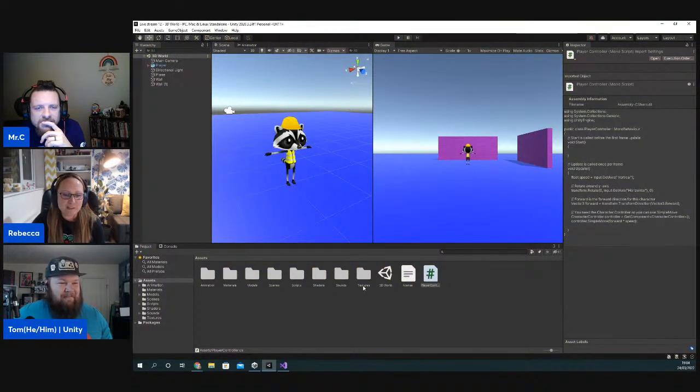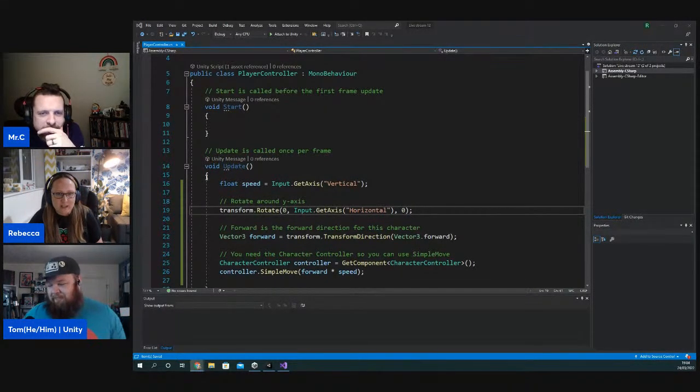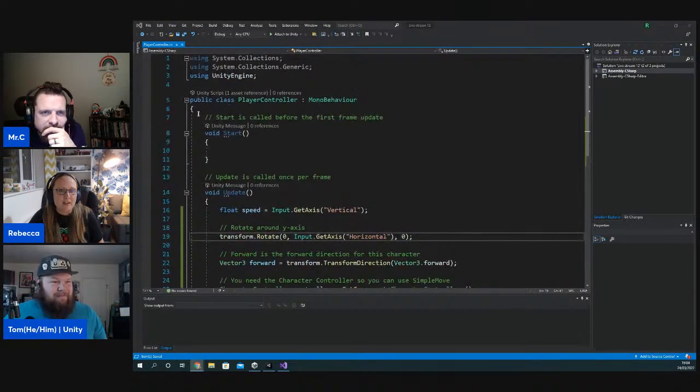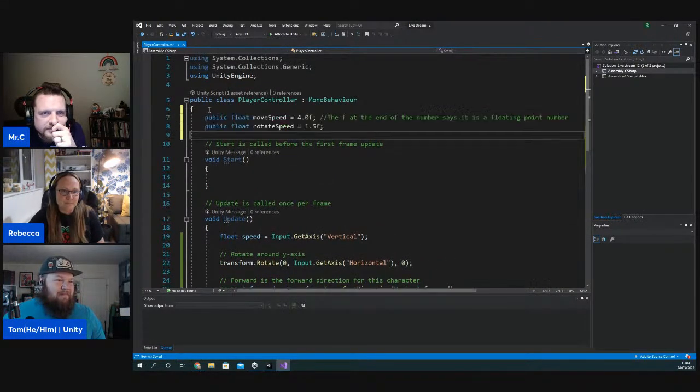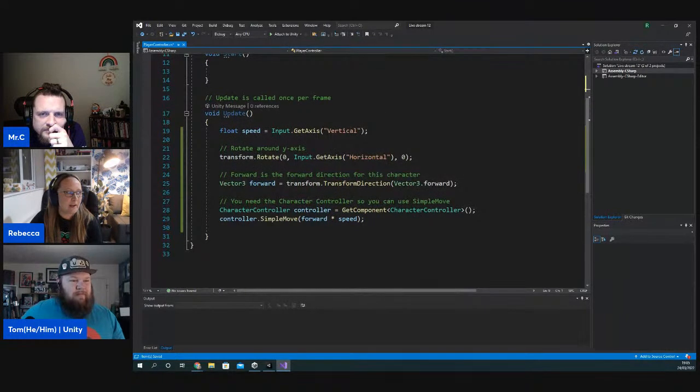But it's a little bit slow. So what I'm going to do is introduce some variables in there so that I can change the speed and make it a little bit faster. So I introduce variables up here. And you see I've got two variables. One's called move speed and the other one's called rotate speed. And I'm going to use these in my code down below.